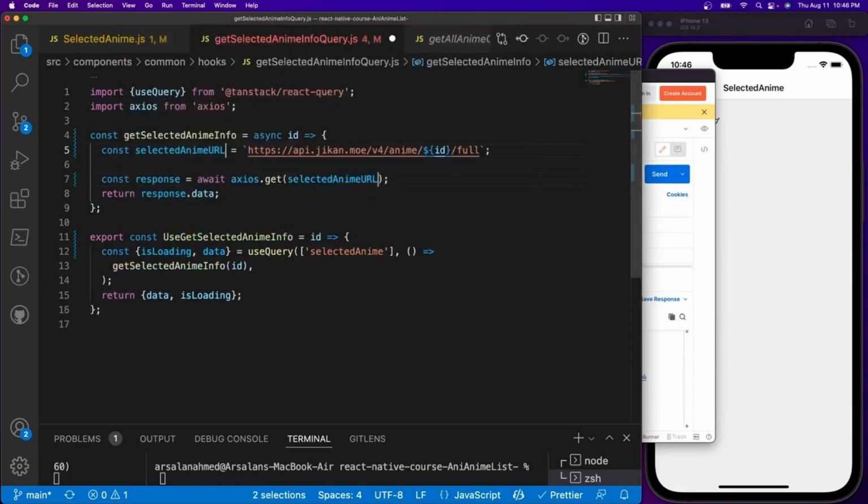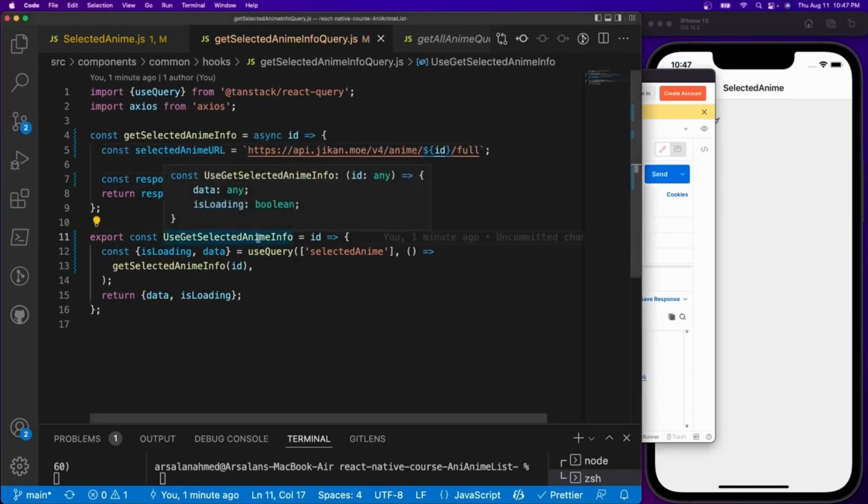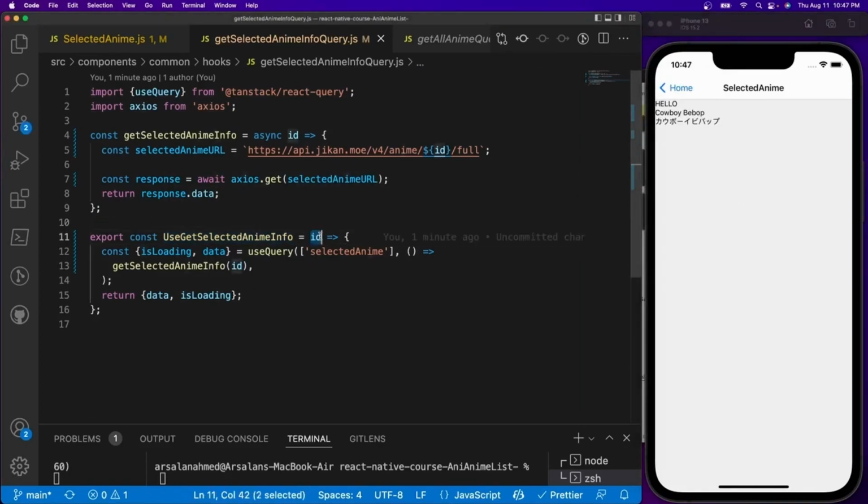Now if we format it properly, this is what we got. Let me quickly explain what's happening here. In this export const variable, we are calling to receive the data. We're passing it the ID for the anime that we selected. So for example, if you selected Cowboy Bebop, that's ID number 1. It'll receive number 1 inside of here, and then it's going to call useQuery, and inside of the useQuery we're running this function which we're passing the parameter ID into.